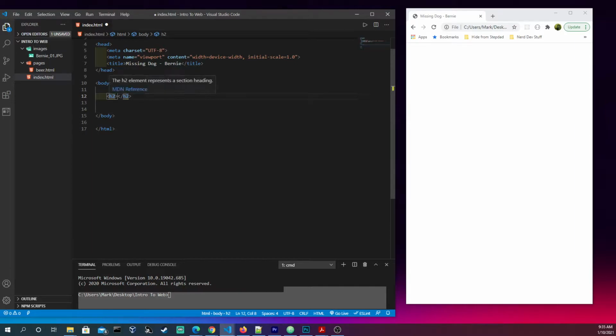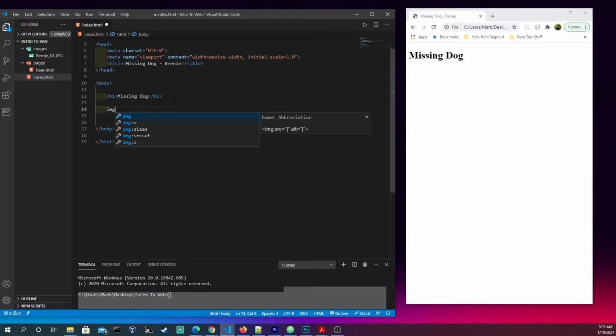Oh, let's change this to an H1. That was a typo on my part. We have a missing dog. Let's come in here and slap this on in. We're going to go for the alt right away. We're going to name it Bernie, but now we have to give it a source.